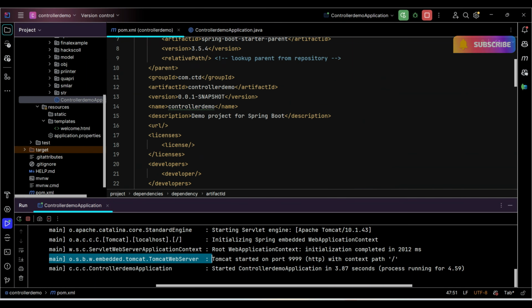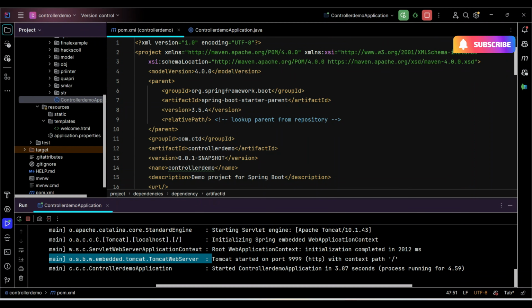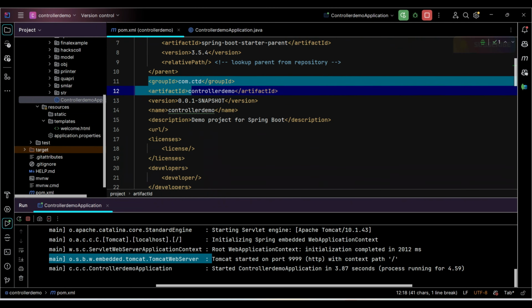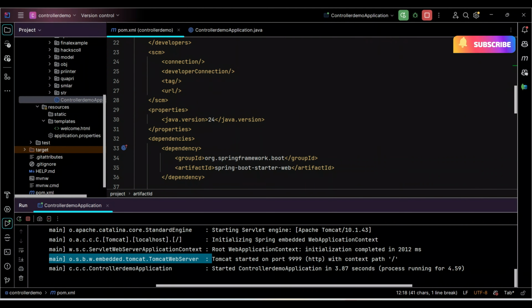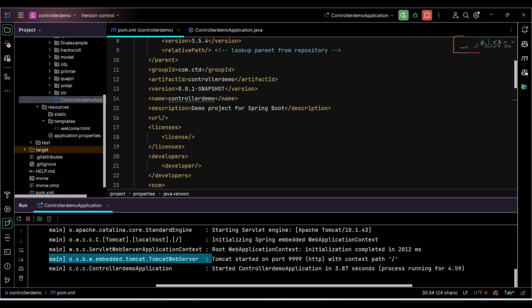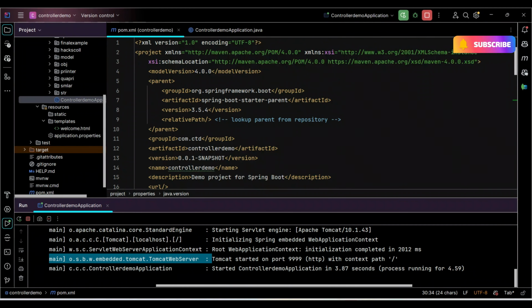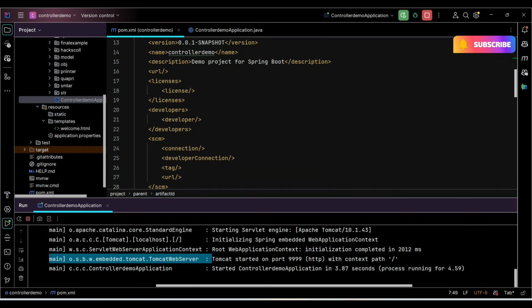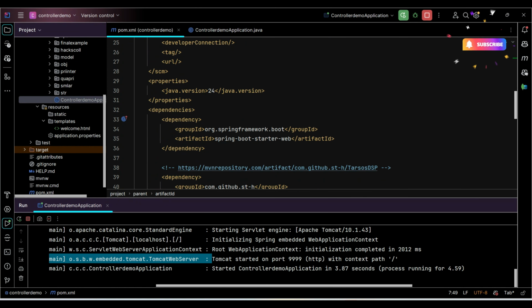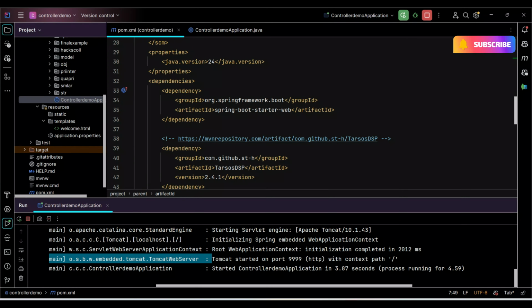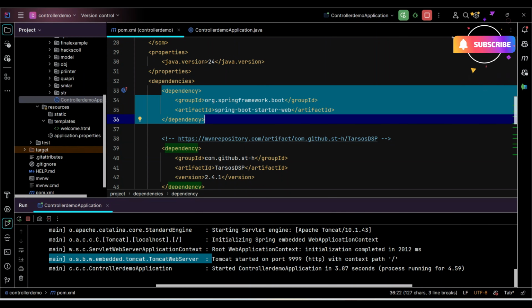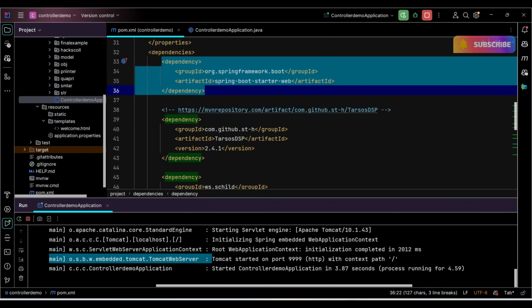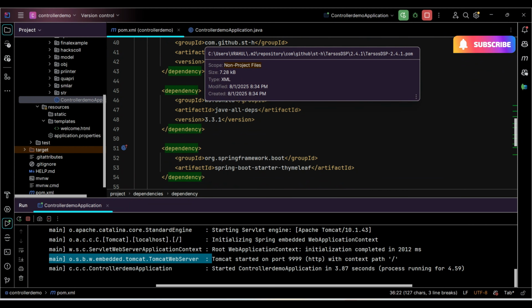Now let me open pom.xml. Under this, you'll see the group ID, the details, the Java version, the Spring Boot version, whatever we have mentioned. This is all what we selected in that tool and downloaded. This is one important dependency we have to use: in order to make our application a web application, this is the starter dependency.